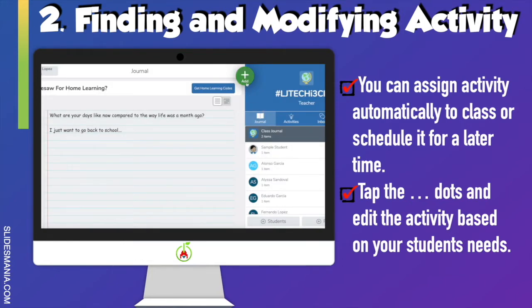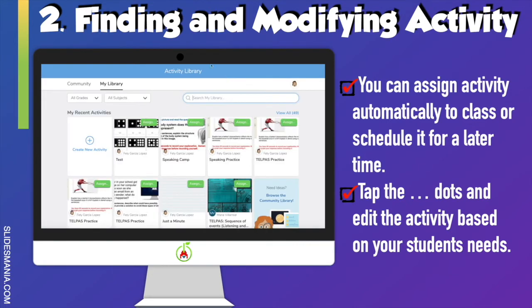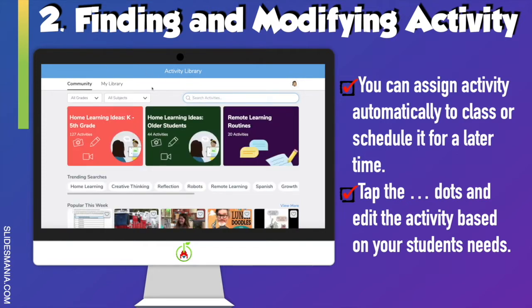All we have to do is click on the green plus add button. We go to assign activity, and that is going to take us to our activity library. So if I'm going to be looking for an activity that has been shared by other teachers, all I have to do is go to the activity library community. I need to specify the grade level that I teach. So I'm going to click on 3rd grade.